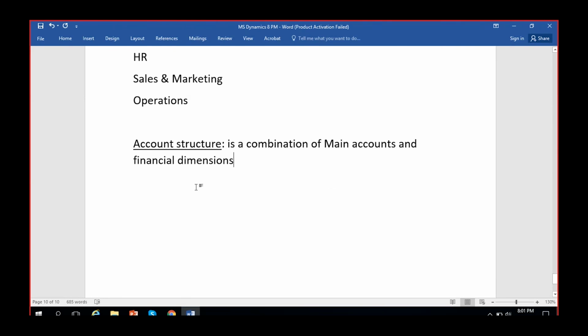So today's topic is account structure. As I told you yesterday, account structure is a combination of main accounts and financial dimensions. So we can plan how the dimensions, or which dimension values, have to be applicable for the main accounts or a combination of main accounts. Suppose I have different main accounts, like expense accounts, revenue accounts, inventory accounts, assets accounts, balance sheet accounts, and liabilities accounts. So I have different categories in main accounts.